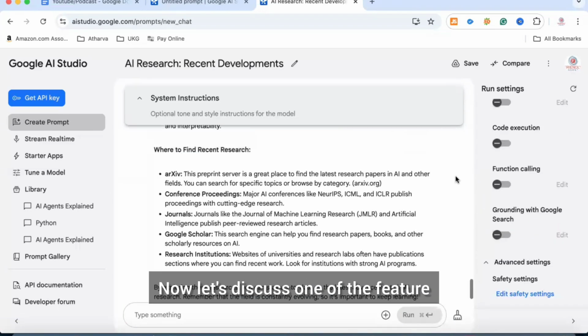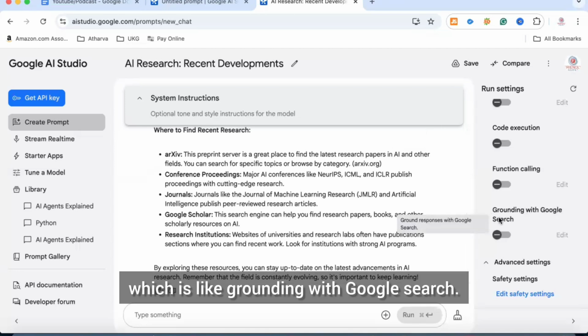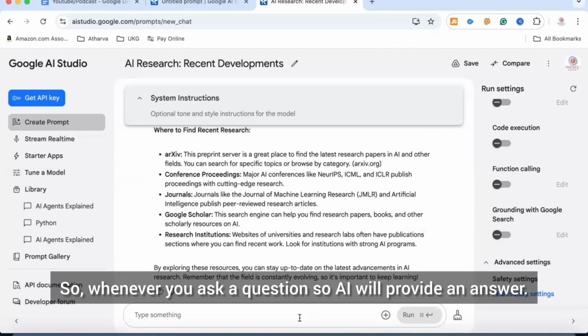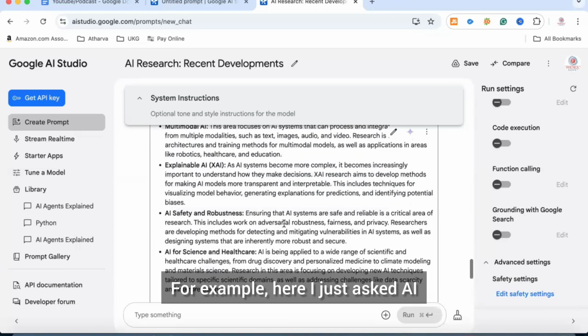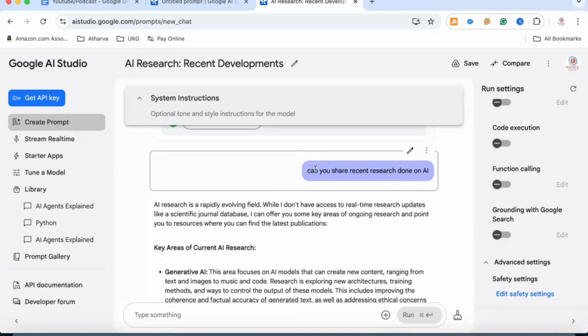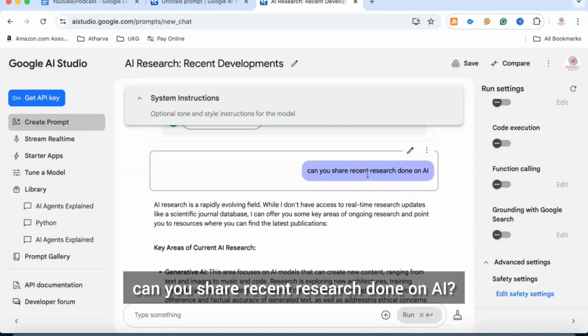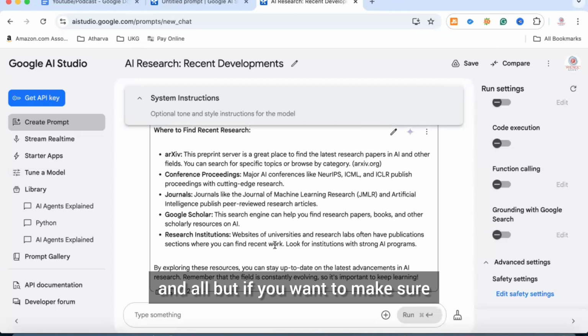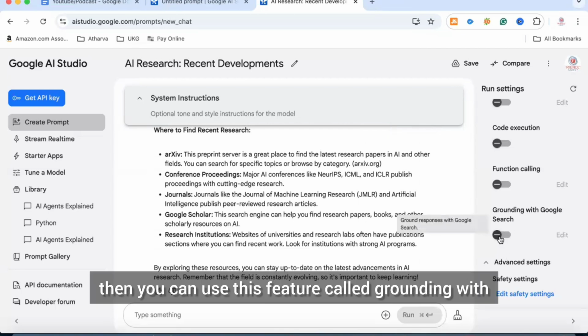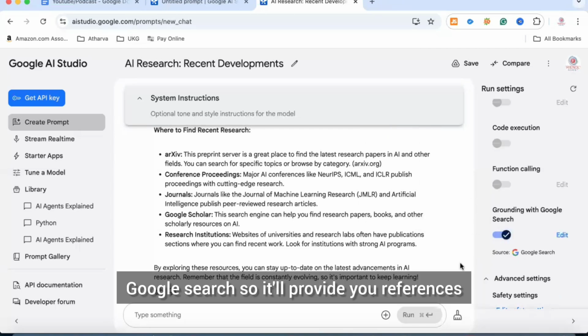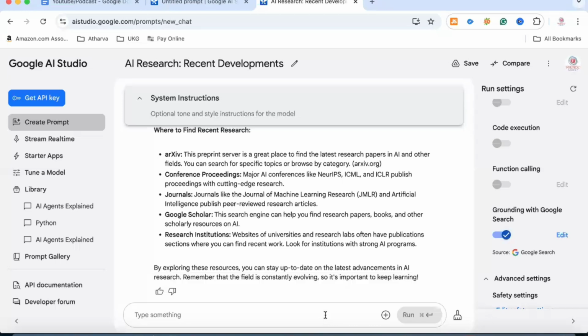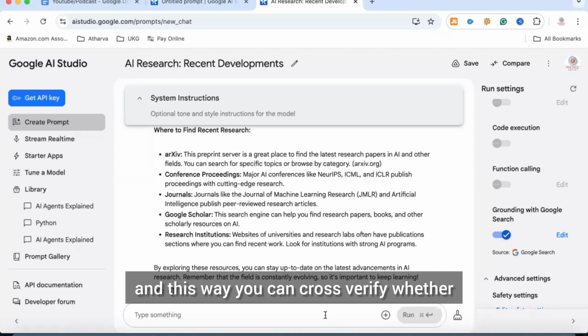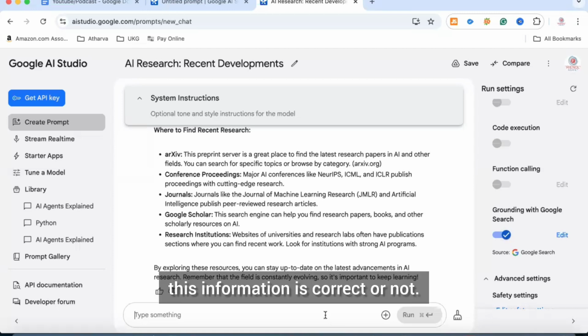Now let's discuss one of the features, which is grounding with Google search. Whenever you ask a question, AI will provide an answer. For example, here I just asked AI, can you share recent research done on AI? It provided certain content. But if you want to make sure that this content is factually accurate, then you can use this feature called grounding with Google search. It will provide you references from Google search about that research or whatever you're searching. And this way you can cross verify whether this information is correct or not.